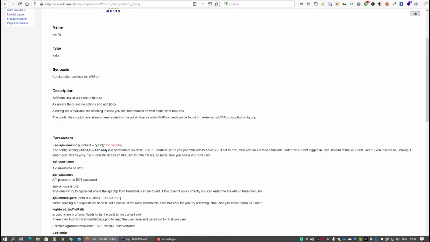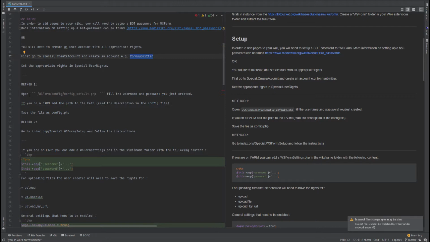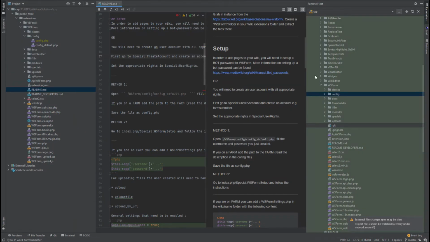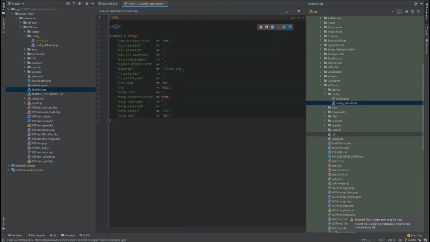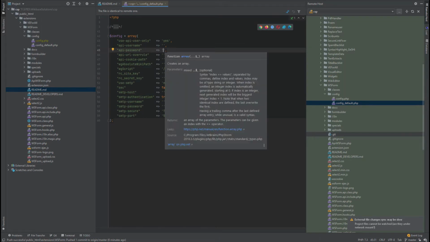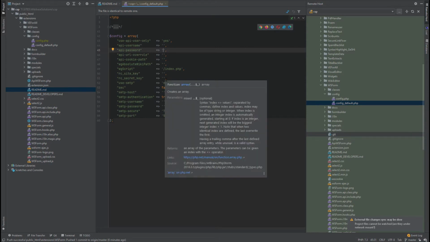The next step is, as soon as you've set up the user, it tells you to open up WSForm config default, fill in the username and password you created in these steps, and if you're on a farm, you can do some other stuff, and then save the config file. So let's have a look at the config file. It says open config default, which is this one. Here you enter the username and password you created, or either the bot username and password. And then you've got all the other options which I mentioned. You can find them in the documentation.